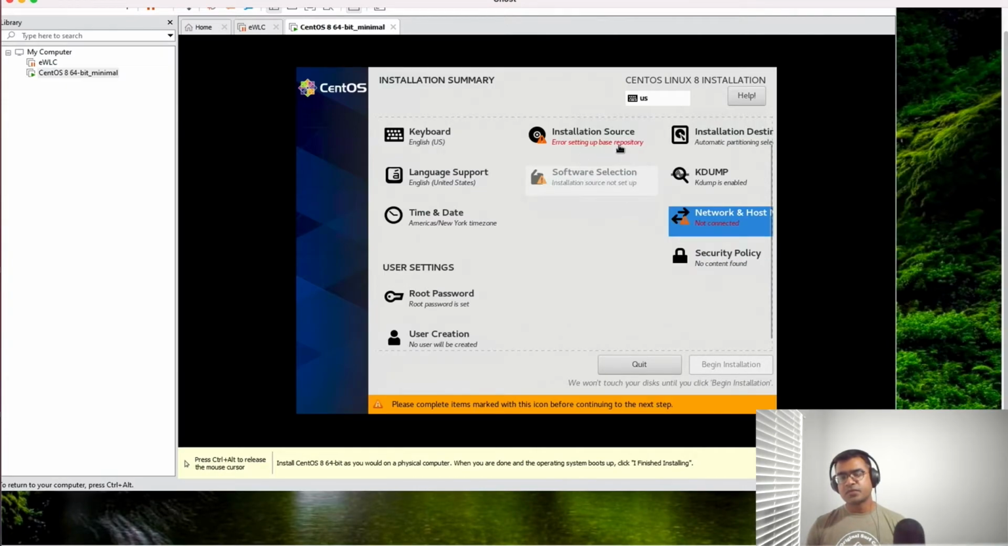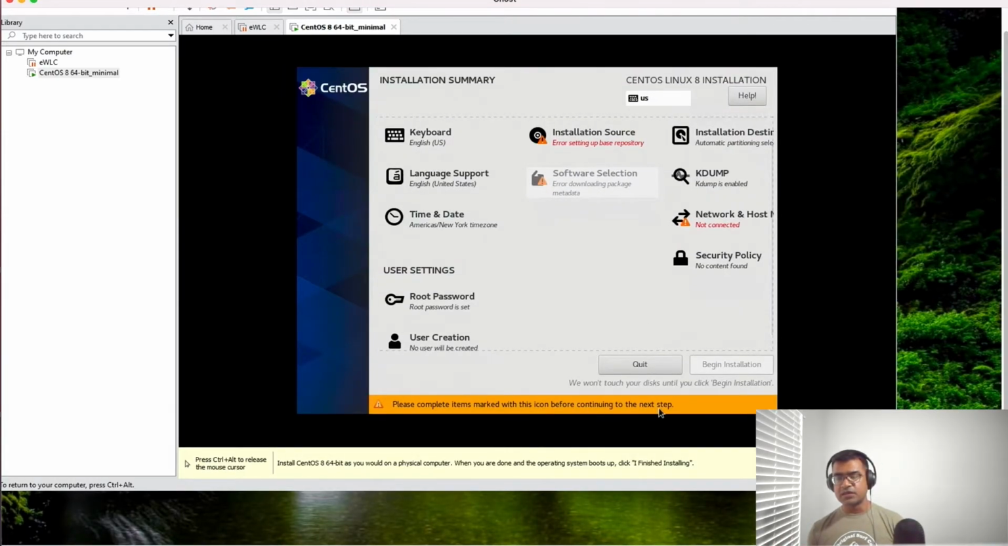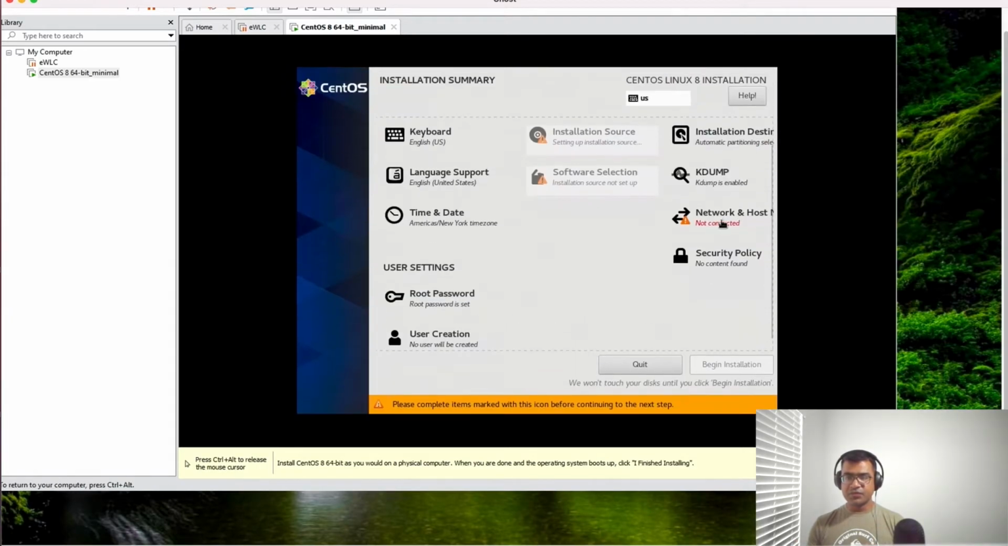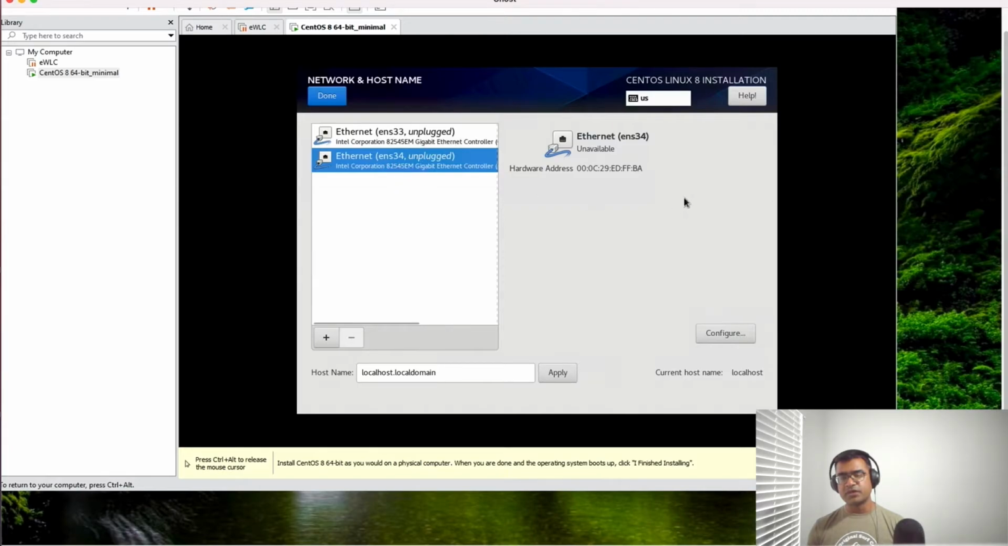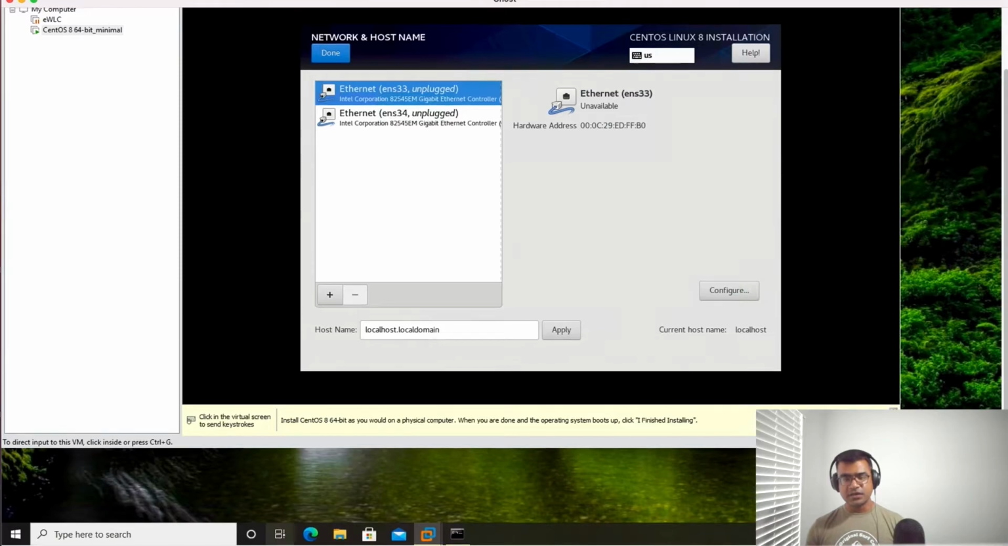Yes, I did have some problem with installation source, and I was trying to figure out why it is grayed out. So that's the order of operation. First, you have to tackle network and host connection. Then only you can do installation source. I wish this actually told you somewhere so that you don't have to struggle like me. But eventually I figured it out, and now what I'm going to do, I'm going to get rid of one of the NICs for simplicity. I can always add an additional NIC later on.